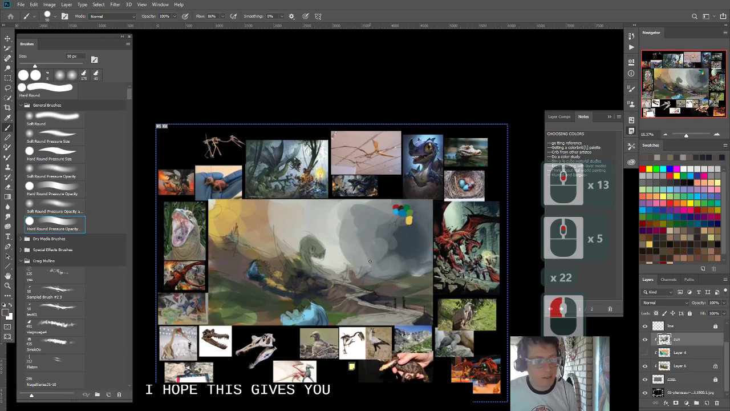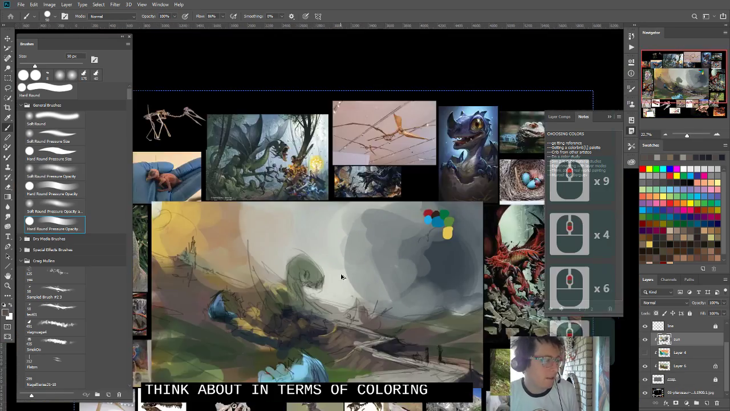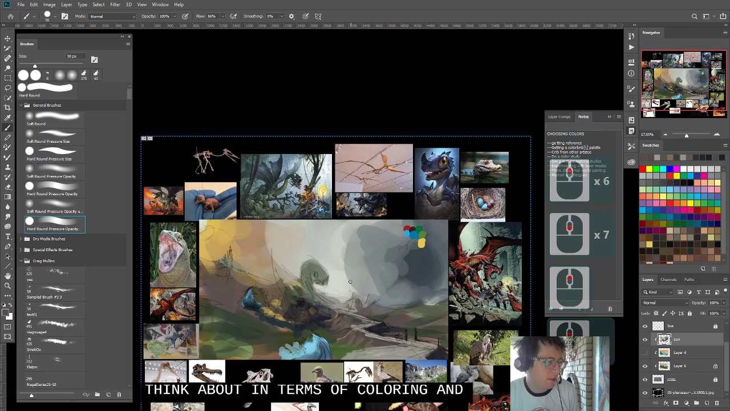Anyways, I hope this gives you some stuff to think about in terms of coloring. And I look forward to seeing these final projects.